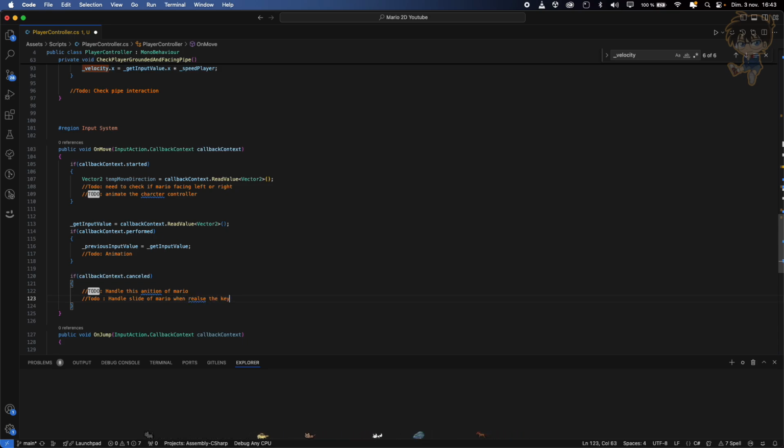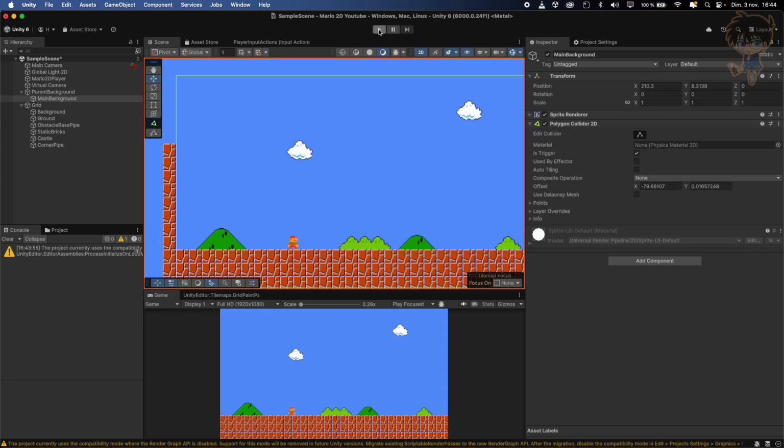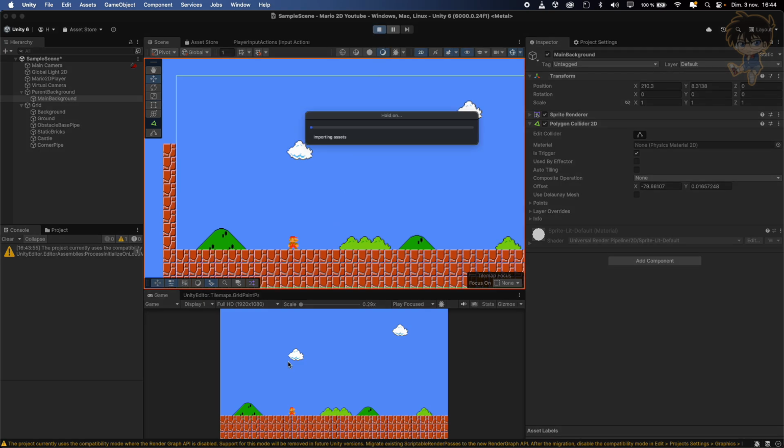Okay. So now if we head back to Unity and hit play, you will see we'll be able to move Mario left and right. As you can see, I hold the key like this, like that, and we are able to basically move Mario left and right. And as you can see, if I go on the left, Mario is not facing the good direction, and if I go on the right, he's facing the good direction. But we need to handle the animation. But the animation will be another part of the video, because again, it's a lot to do.